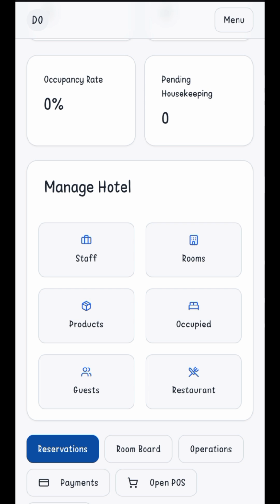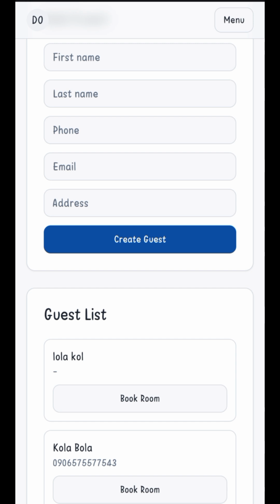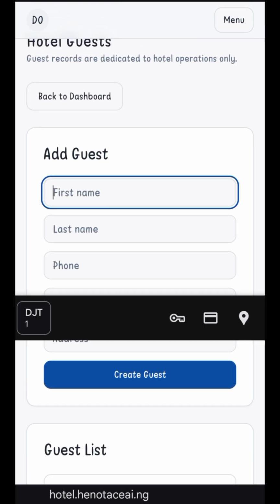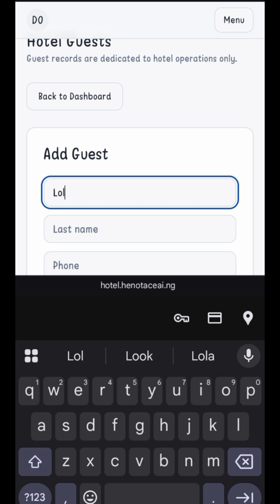Now, the next thing we want to do is to come over and check on guests. How do you create a guest account? A guest is someone that comes to check in at your hotel. You can create a guest account by clicking on guest. So the guest can give his name, and if he has an email, fine. If he has a phone number, all these details can be written there. His name, his email, his phone number. If he doesn't have an email, fine.